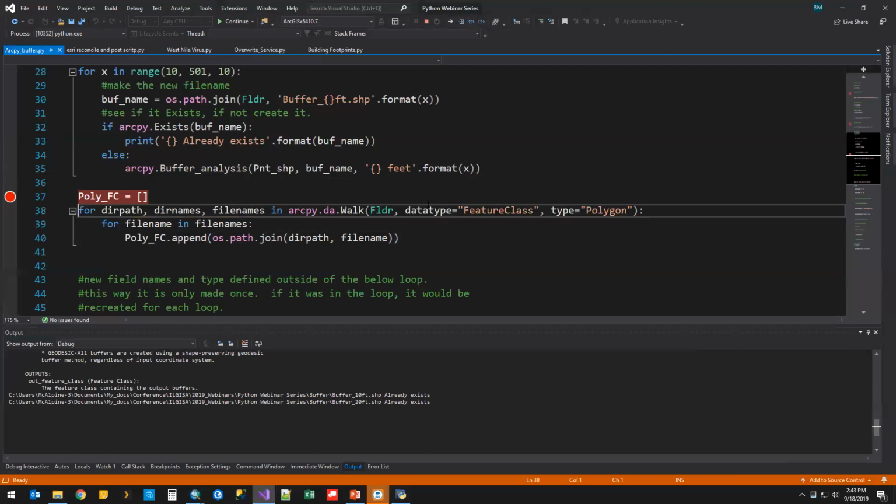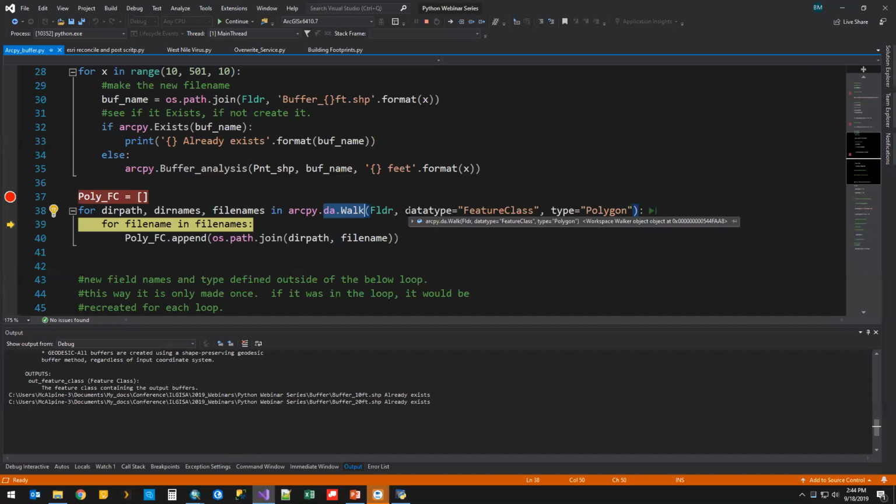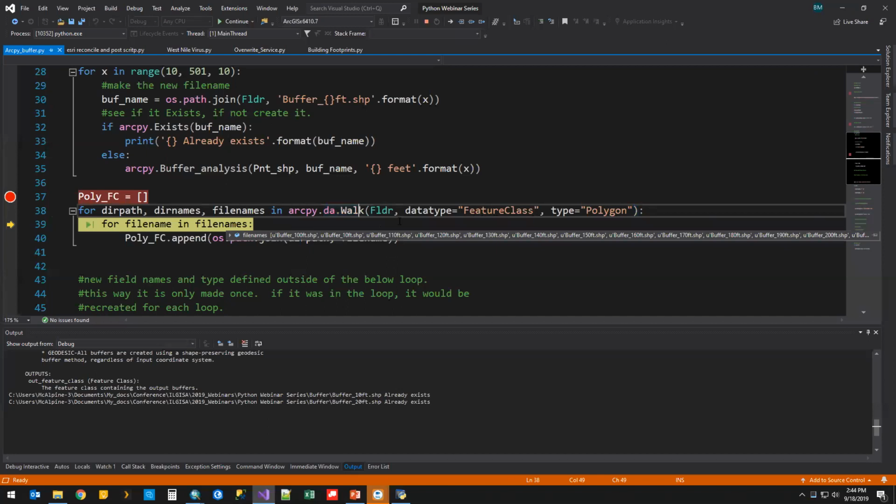This is the da walk. This is what you want to use if you're looking for spatial data, because it'll look inside of file geodatabases, look for shape files, look for rasters. In this case, I set the data type down to just feature classes and just polygons. So if you want to do data inventory, that's another option for that.